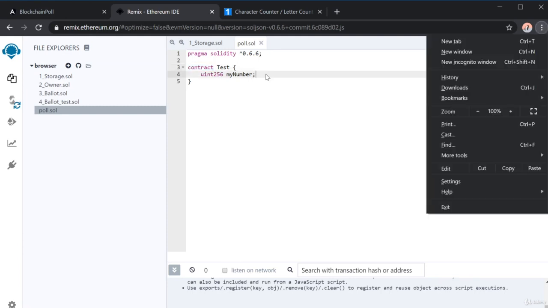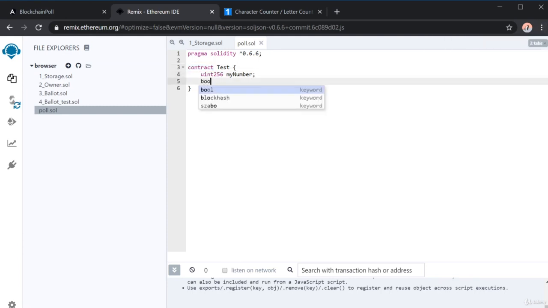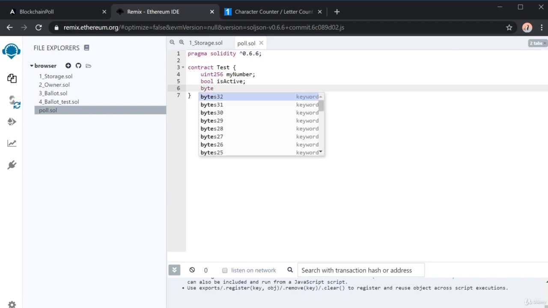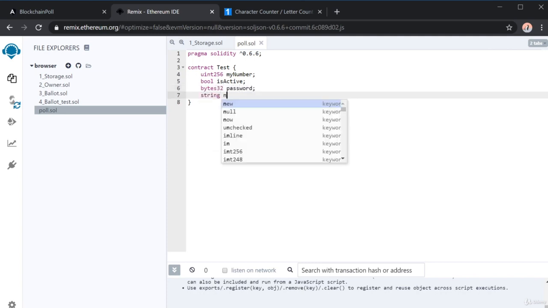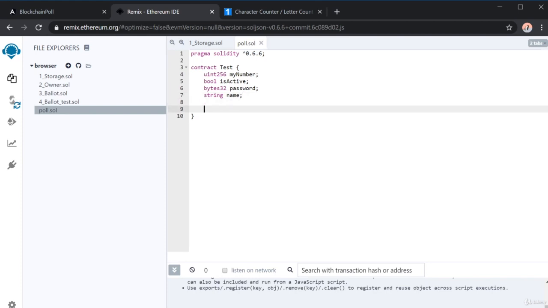After numbers, we also have booleans, which are called bool. Let's pick something like isActive. Then we have bytes. When we are choosing bytes, we also need to choose the number. You will also get autocompletion. Let's call it password. And then, of course, we have strings, such as name. Whenever possible, I suggest using bytes instead of strings, as it takes much less space, and later on when I explain gas, you'll see it will cost much less to interact with our contract.